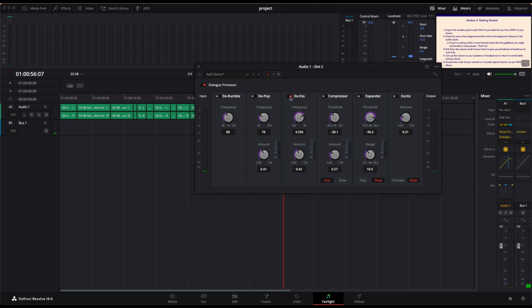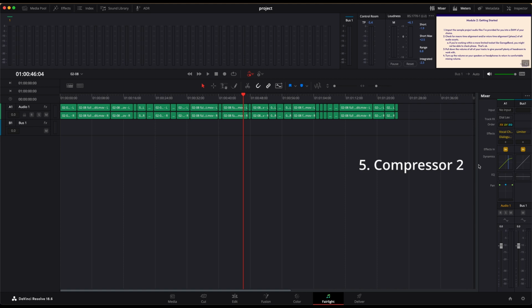So you can hear with the de-esser off, those S's jump out a little bit more and you get a little bit more bright harshness popping out of the vocal. With the de-esser on, it smooths the sound of the vocal and makes it a little bit easier to listen to. After our de-esser, we add in our second compressor.